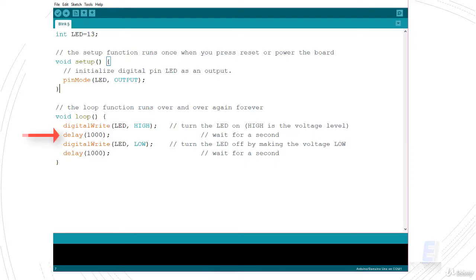Next, the delay command, which is in the format of milliseconds and takes integers. We then turn the led off and wait another second before repeating the loop.